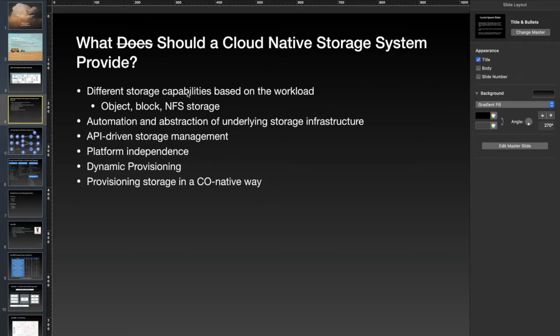Now, next is API-driven storage management. We know that everything happens through the API in Kubernetes. API calls are used almost everywhere. So I would normally expect my storage system to be provisioned based on a single API call. That is the expectation from the storage system. The next one is platform independence. Obviously, as we discussed, the storage system should be independent of your underlying platform, so that whenever you decide to change the platform, you don't have to change the storage system. It stays as is.